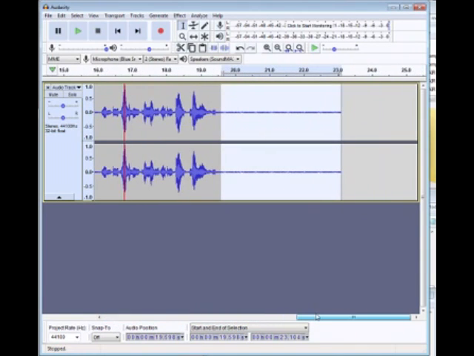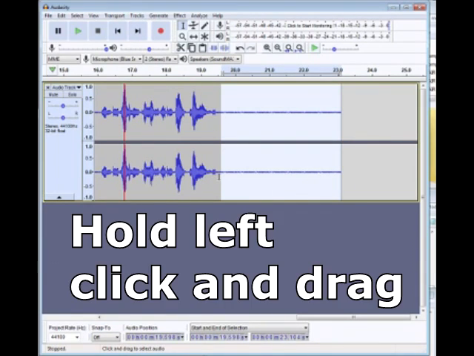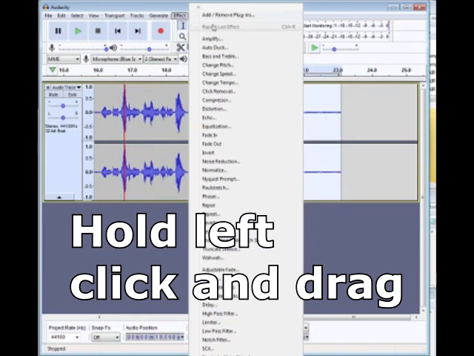You can see the rattle here is my fans. So we're going to select that section by clicking and dragging to there. Then we're going to go to the effects menu and choose noise reduction.